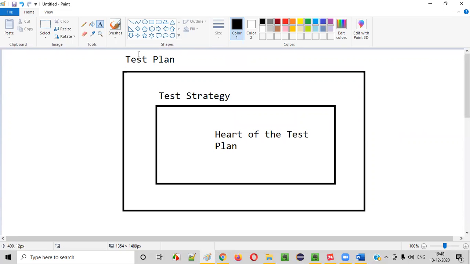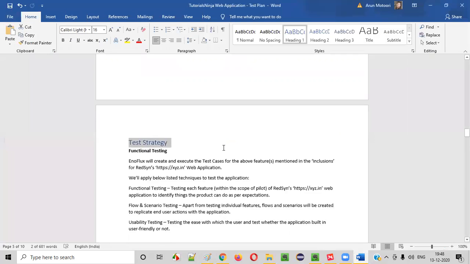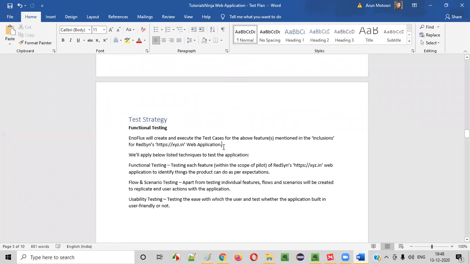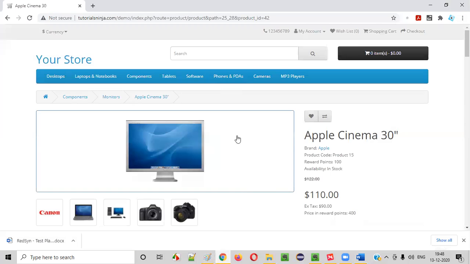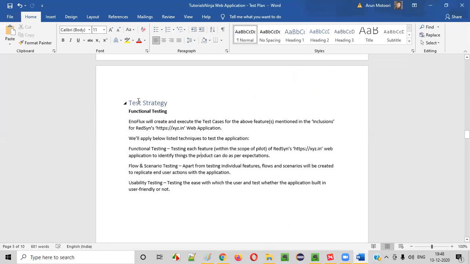Sometimes it's more than the test plan, so it has to be separated also. Depending on the project, we have to separate. If the project size is very big, very complex and very lengthy, then we may have to have a separate test strategy, because the test strategy itself becomes a very big document. So for this project, you don't have to create a separate test strategy document. We can create a simple test strategy inside this document itself.